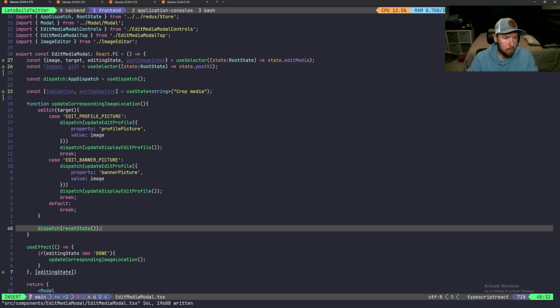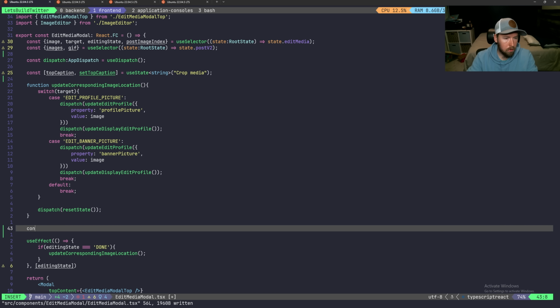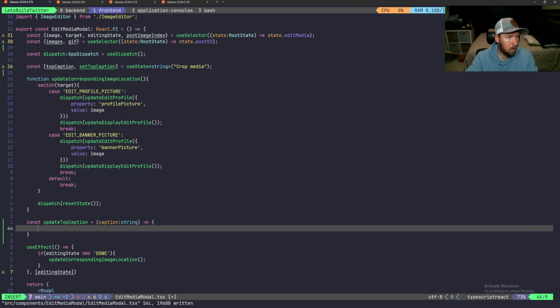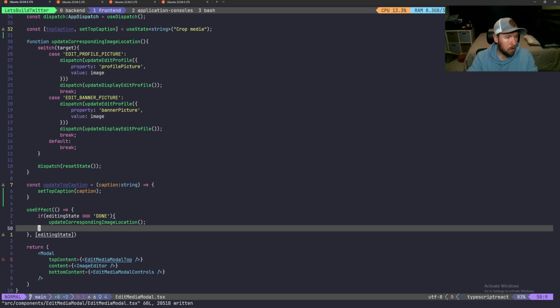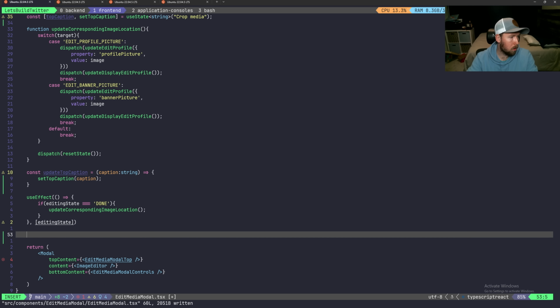So I'm just going to go below here and say const updateTopContent. Actually, this should probably be top caption, not content. And here we'll have a caption, which is what we're going to pass in later on. Caption of string. And here we're just going to say setTopCaption to whatever caption gets brought in. So caption, like so.